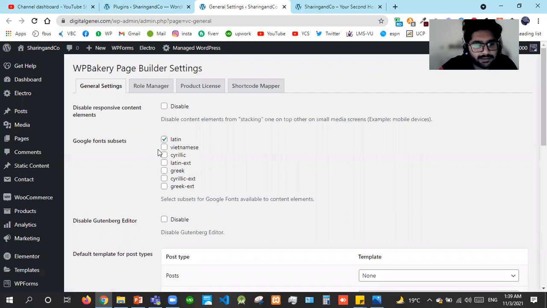Okay, Google fonts are Latin, and I'll just disable responsive content elements. I don't want to disable responsive content. Okay, if we have this enabled, we can just disable the default, which is Gutenberg editor. I don't want to disable it, but we can disable it.